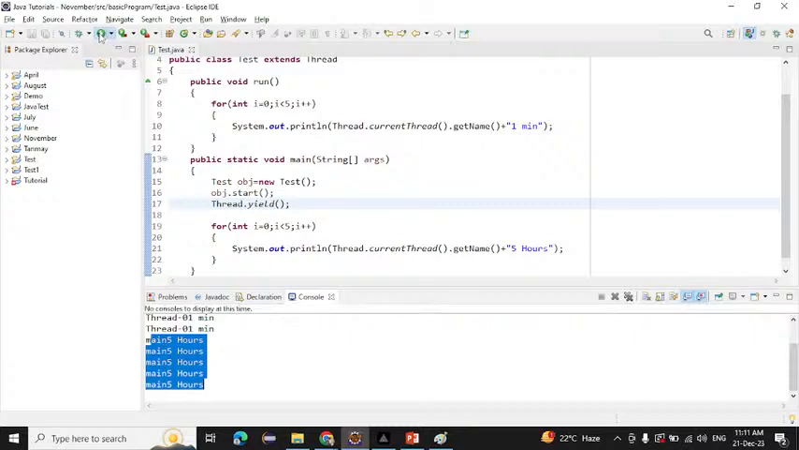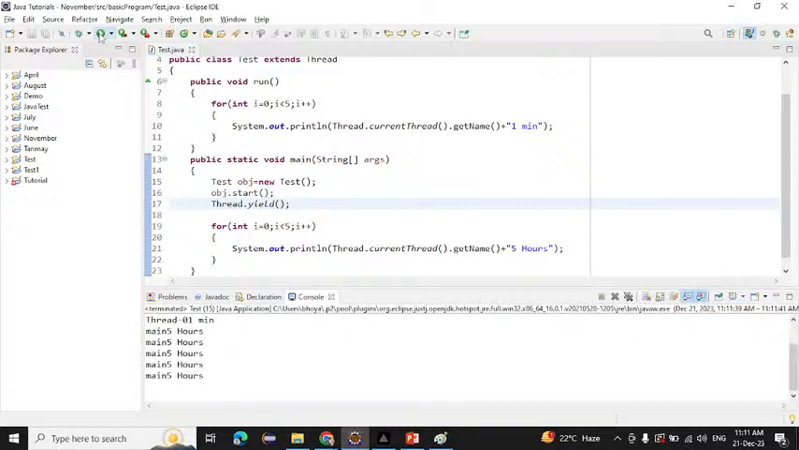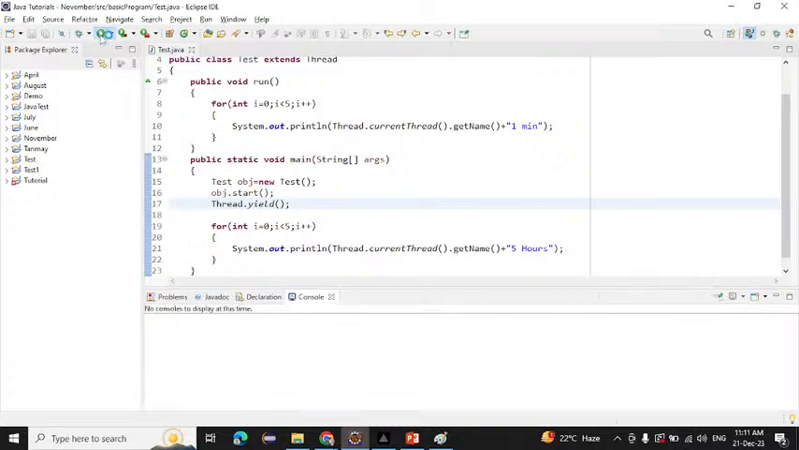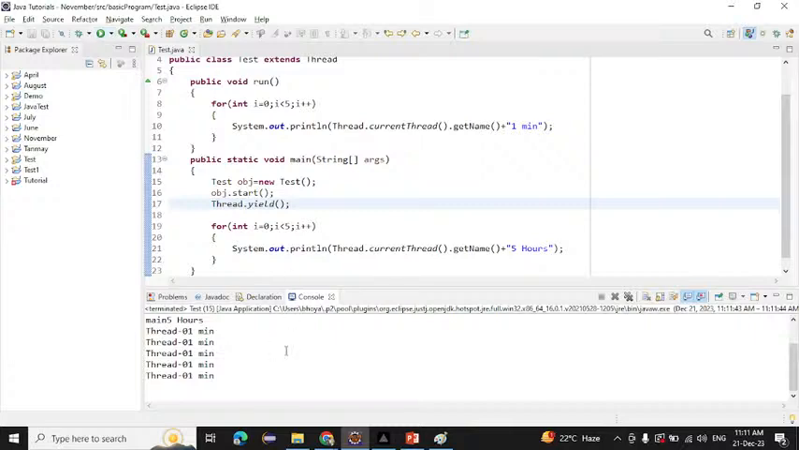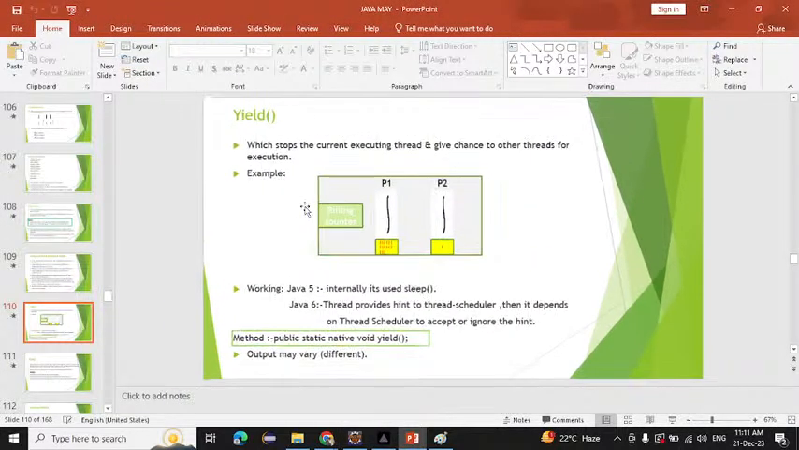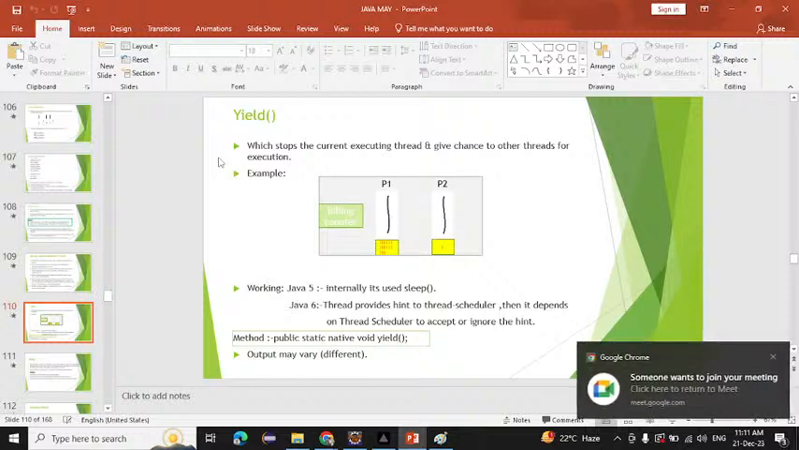See, run this one again. This time also the thread scheduler accepted the hint. Sometimes it will be ignored. See, this time the thread scheduler ignored the hint. Okay, so that is the meaning of the yield method. It will stop the execution of the current thread and give a chance to the other thread. That is the only meaning of our yield method. Okay, does anyone have any doubt till here?